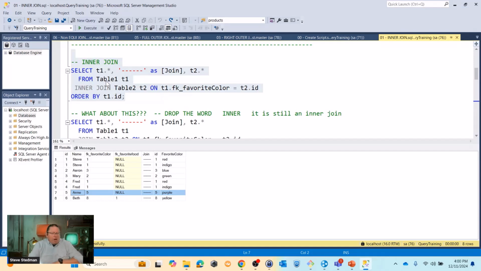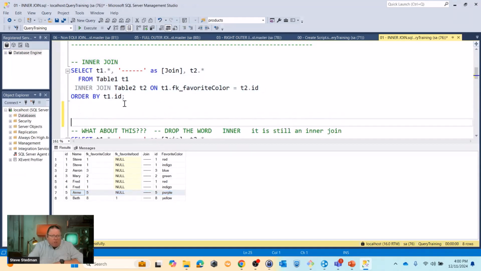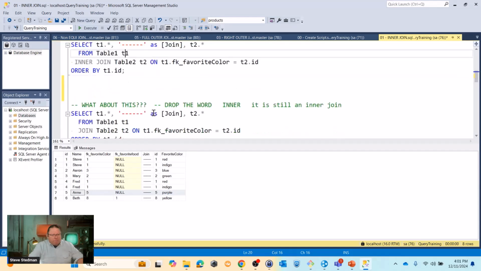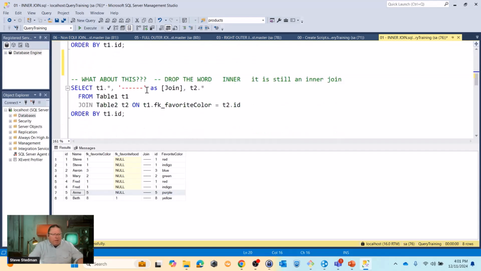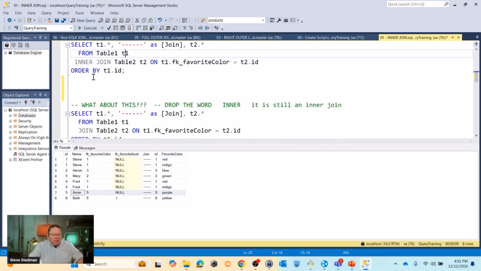Now, there were a couple of other people in the list that we saw originally who did not get included here because they did not have favorite colors. The thing with an inner join is it will only show you those rows that match. If we just go back, well, we looked at it before, but there were a couple other people who didn't have favorite colors there. Okay, so now we take the same query and we're going to change it.